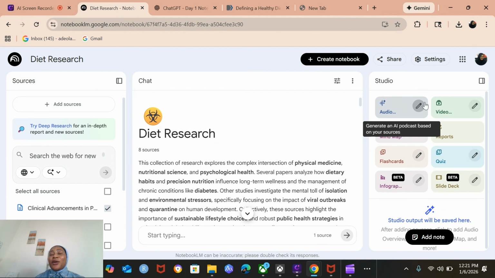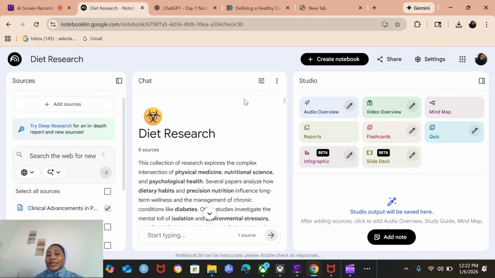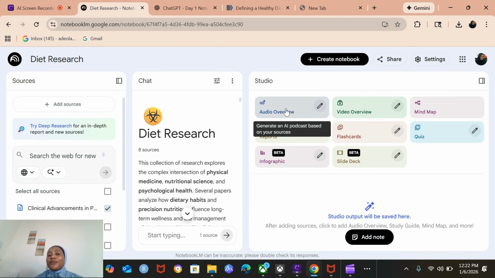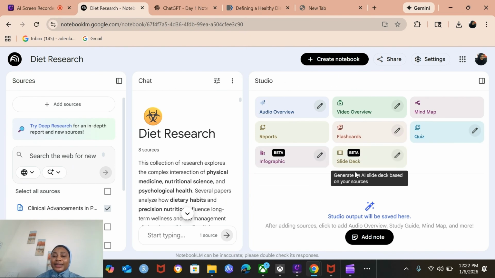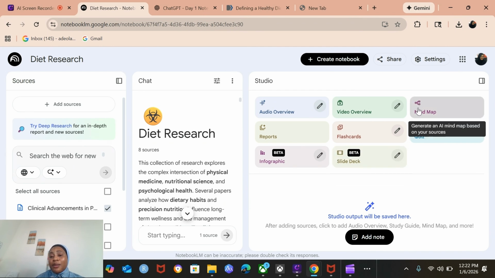Okay, so here we're going to navigate to our studio panel, and we can see that we have different features here. We have the audio. Let me try to maximize this section. So we have the audio overview, the video overview, the mind map, the reports, flashcard, quiz, infographics, and slide deck. To be honest, this mind map is what I use the most, because it's like a tree diagram that has different nodes, and each one of them is just beautiful.